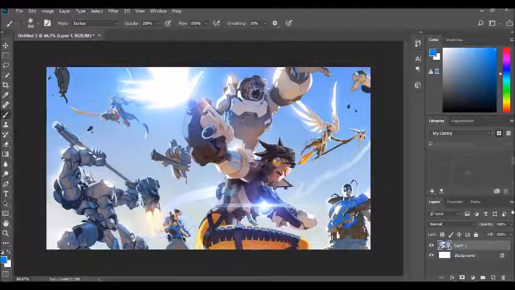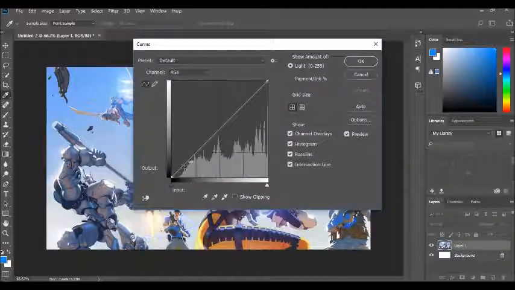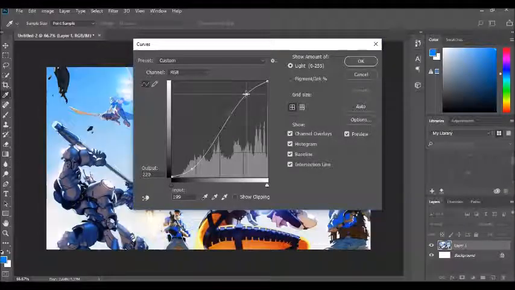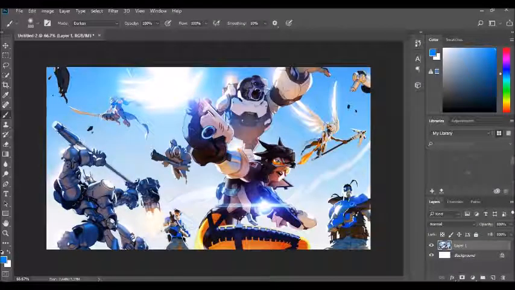Next thing you're going to want to do is press Control M, and then you're going to want to drag this lower end down a bit more, the higher end up a bit more to give it some contrast, and press OK.